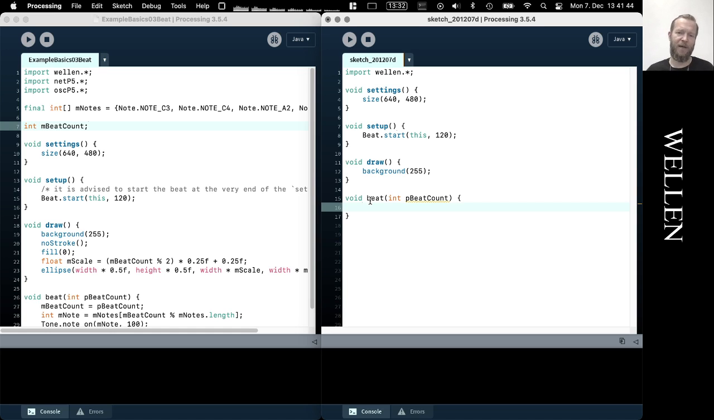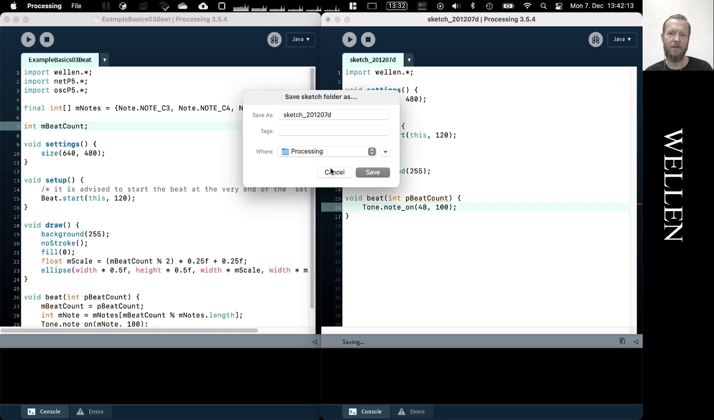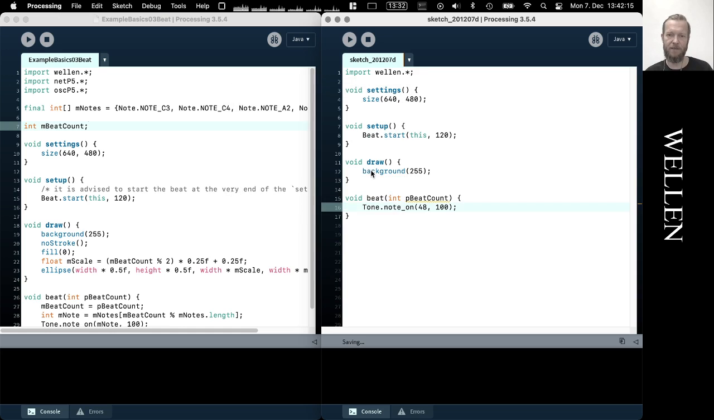So the first thing we can do now is to do something in this function that's supposed to be called every half second. So maybe the first thing we can do is to really just play a note to see if everything works. I'm just going to use some semi-random values. So we have 48 as the pitch and 100 as the velocity, and then we just run it and let's see what happens.